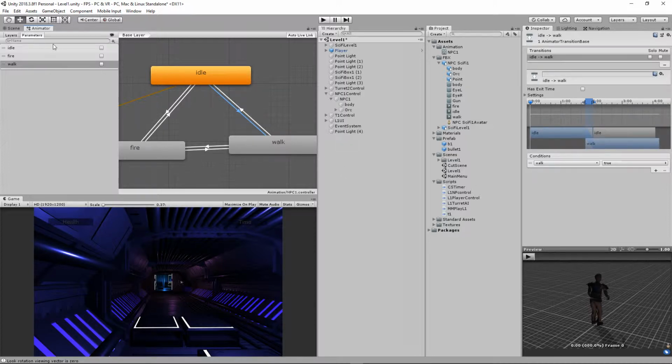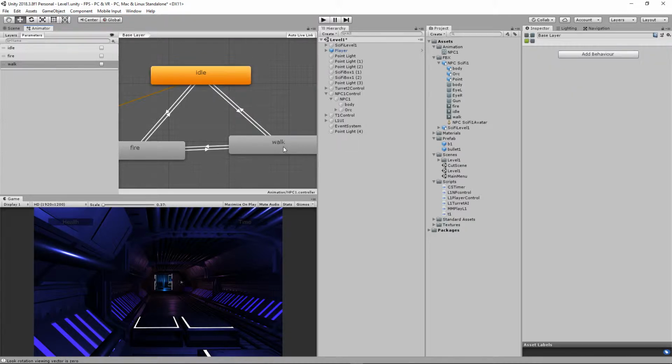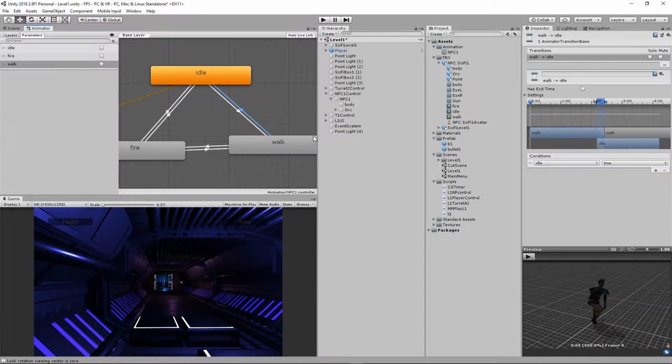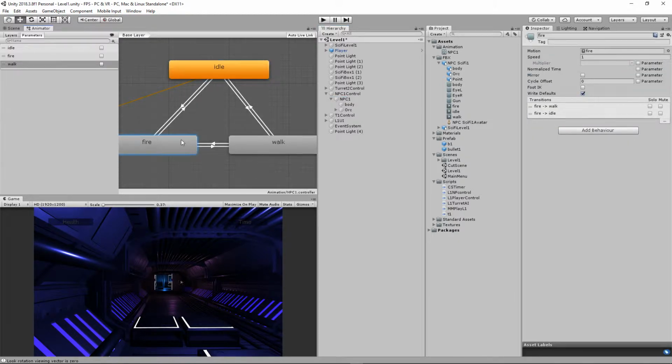So we've got our 3 Boolean parameters that we've named, and then we have right clicked on these and said made transition, and then we've clicked onto the other state and then selected the transition and put the condition on. And this is called npc1.controller. So here, that's what this is. This is sort of a visual way to control the relationship between the different animations that your character has.